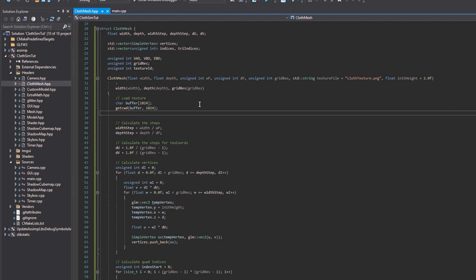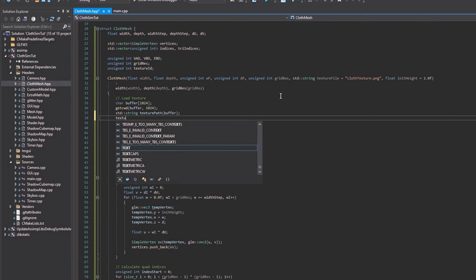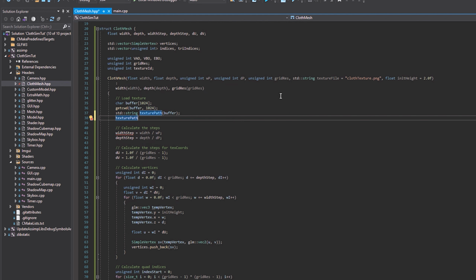And this makes it nice and portable. So I know now where I am, so no matter where I've stored my source code and everything, based on where my executable is, I'll find out from the get current working directory. And now I can just say standard string texture, I'm going to call it texture path. And I can pass the buffer to initialize this, to set this texture path. And then I can go to texture path. So now I know where I am, like where the executable is.